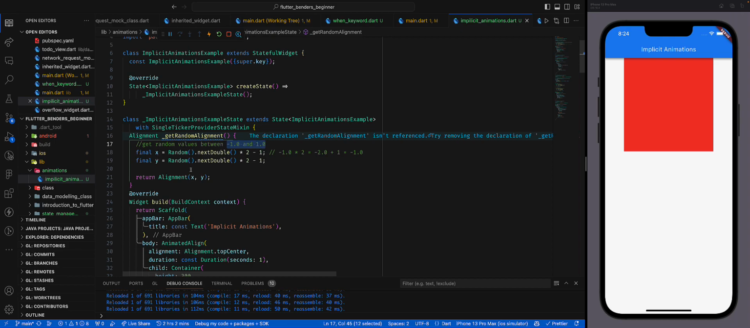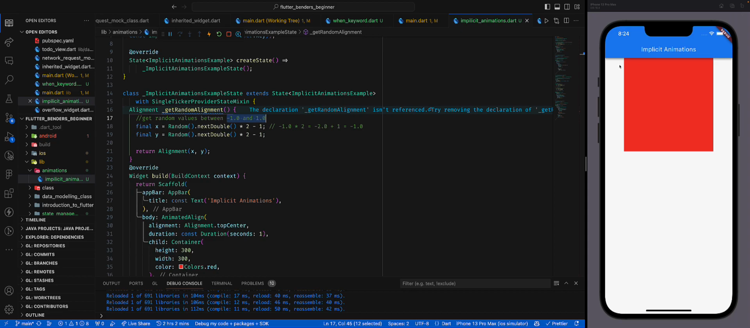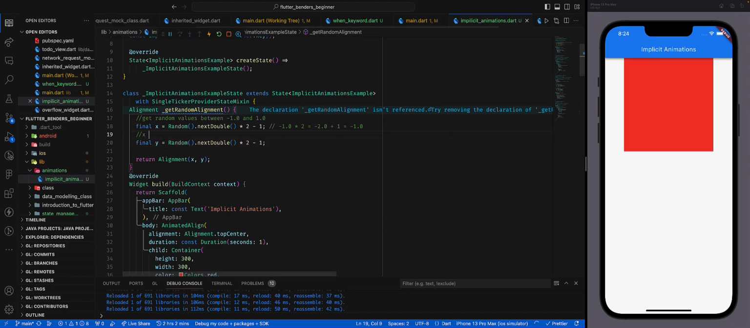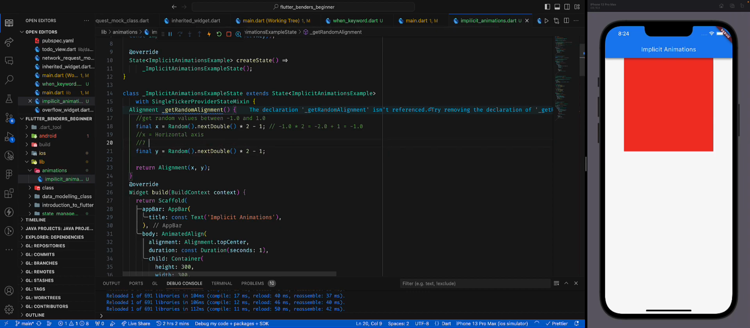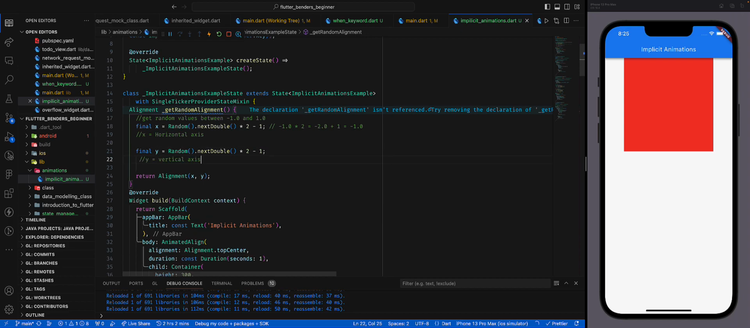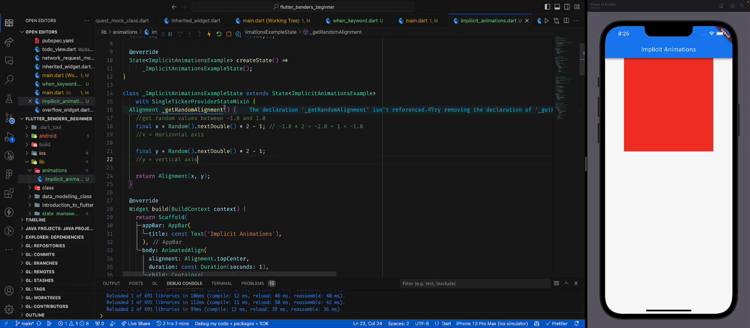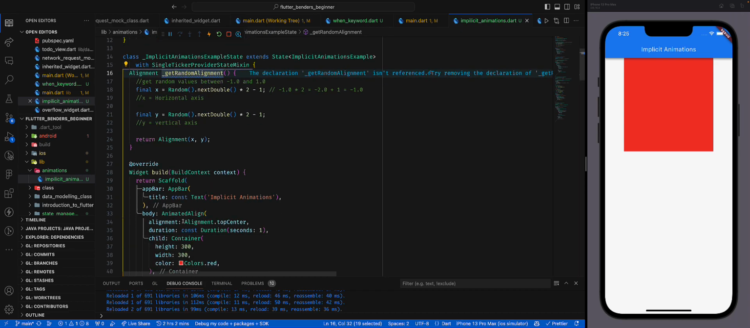So now we're going to get the x-axis, which is the horizontal axis. Let me just say x this way. X equal to horizontal axis, right? And then y equal to vertical axis, right? So now we're trying to get the alignment for both the horizontal and the vertical axis. So we are going to pass this get random alignment method here, so that we don't just have to manually type in an alignment into this place.